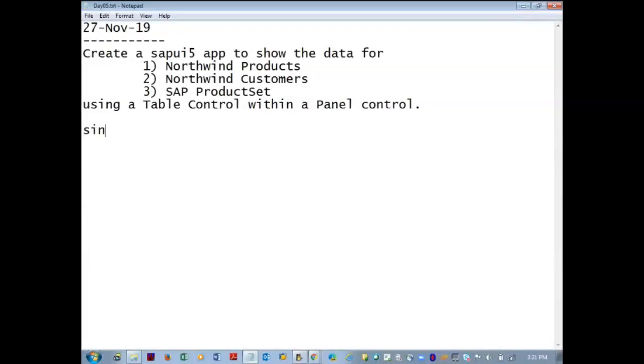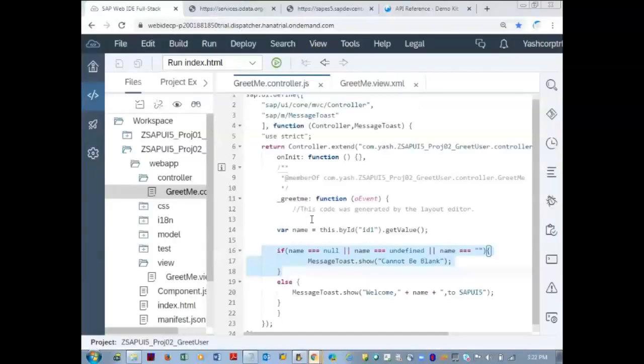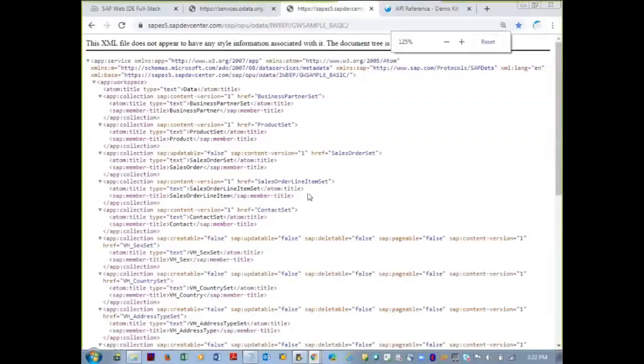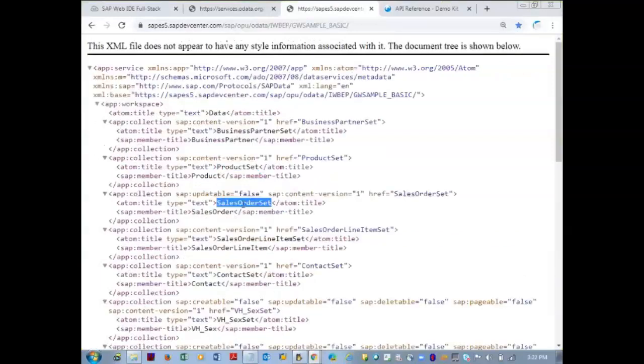Now the signature of the OData model dot read method will be OData model dot read. It reads the entity set coming from the service. So every service contains n number of entity sets. Northwind contains products, customers, shippers, orders. The black color ones I told you, they are the entity sets. Categories, customer demographics, customers, employees. And from SAP services, you can see product set, sales order set. These are the entity sets.